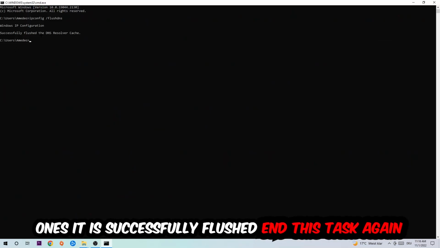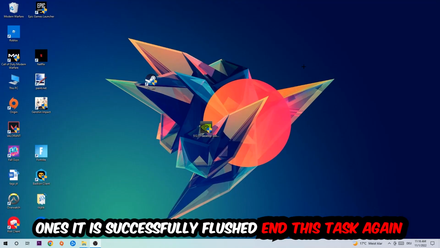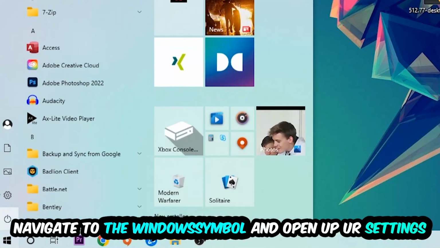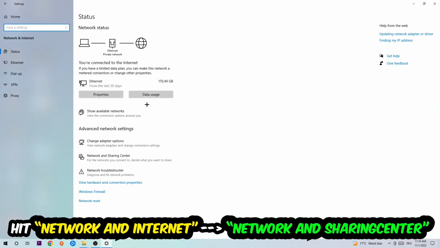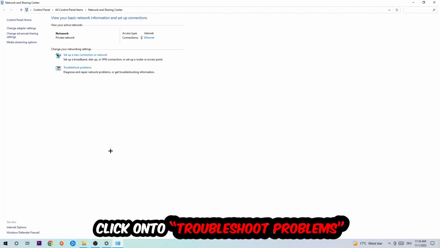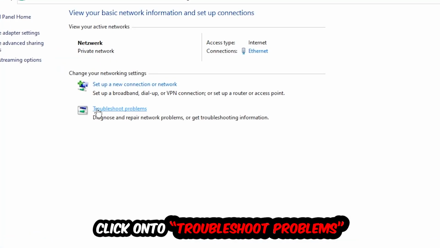Once it is successfully flushed, as you can see, you should be able to end this task again. Navigate to the bottom left corner, click onto the Windows symbol, open up your settings, hit network and internet. And now I want you to click into Network and Sharing Center, so into this one. And as you can see, there is this tab called Troubleshoot Problems. You're going to click on that, so the blue text, and you're going to use your Windows in order to find any kind of issue you currently have.